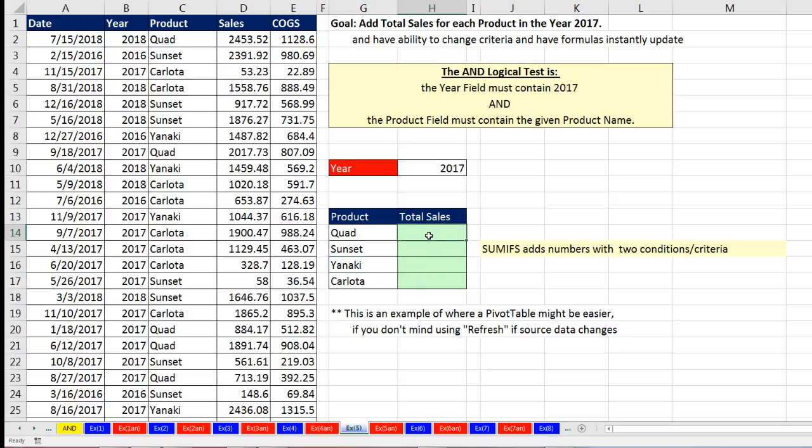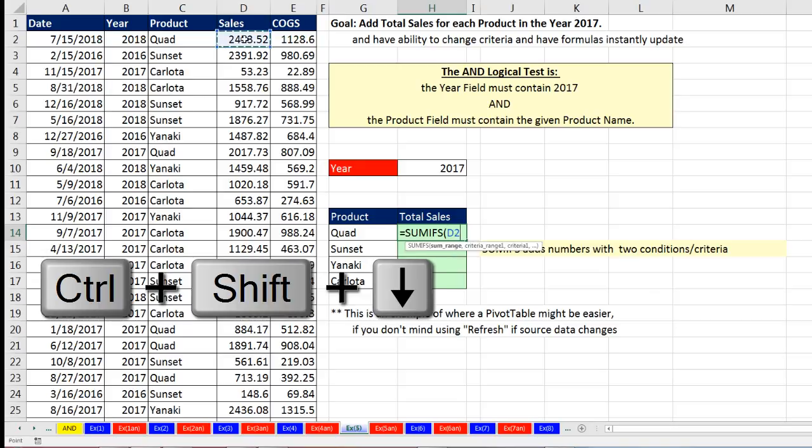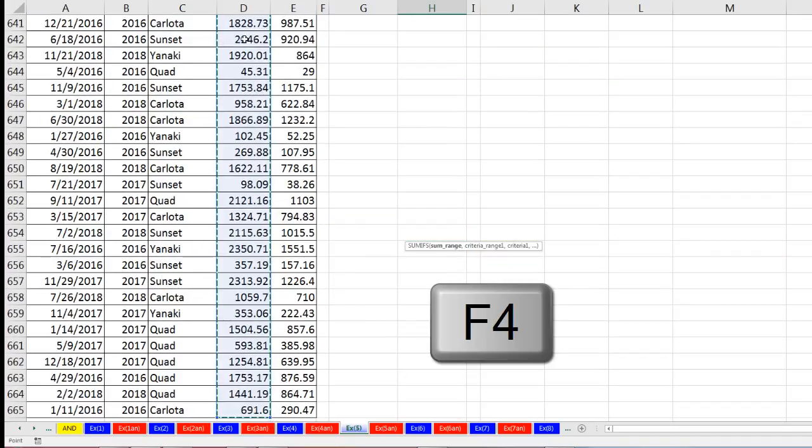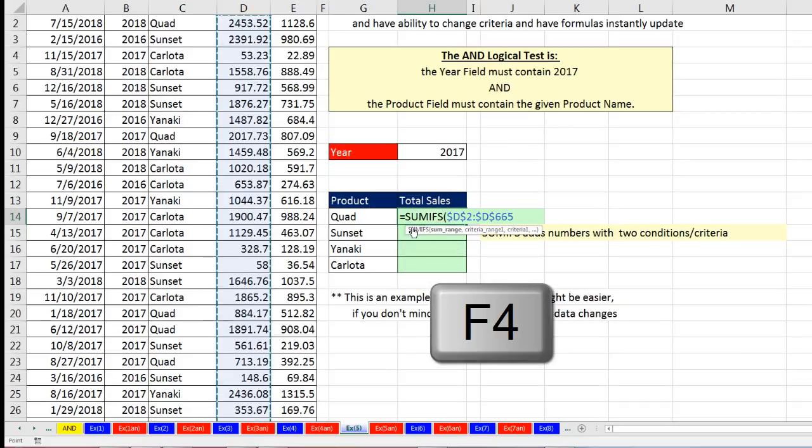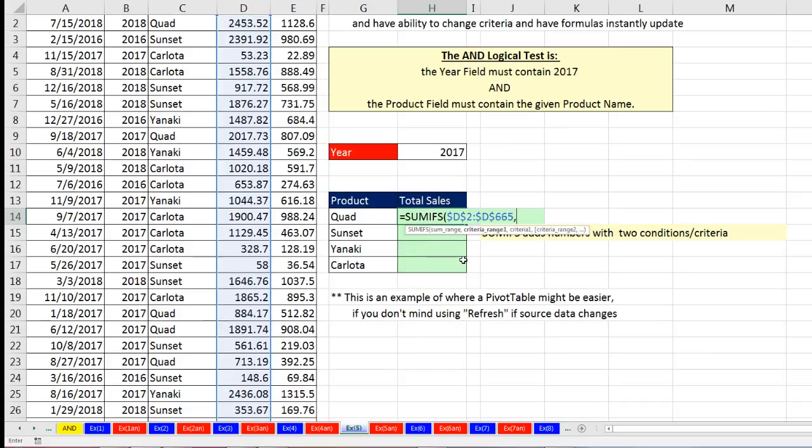But inside our SUMIFS, when we look at the year column, we're going to have to lock our criteria. All right, we're going to click in cell H14, equals SUMIFS. Sum range, we're adding sales. Click in the top cell. Control-Shift down arrow, F4, because we need to lock that range, comma.